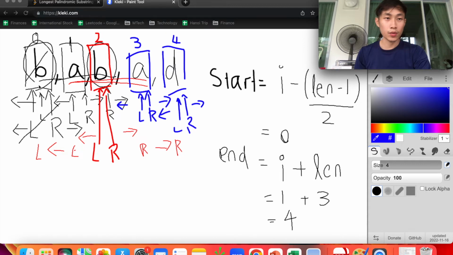So you can see that we are actually moving the anchor point for each character, and we are trying to expand from that anchor point outwards to find the length of the longest palindromic substring within that anchor point.